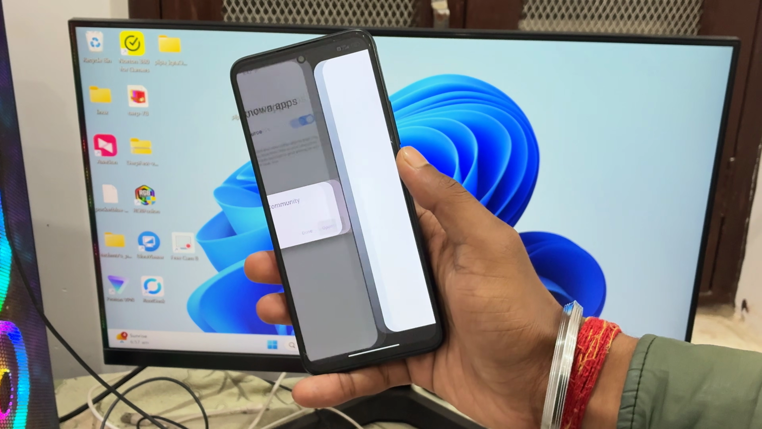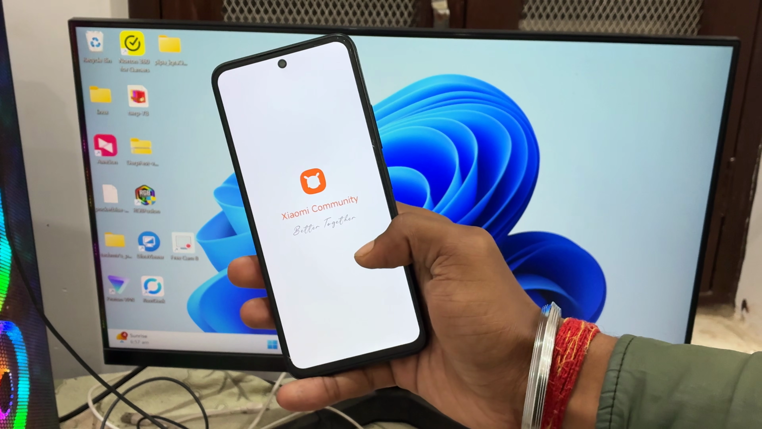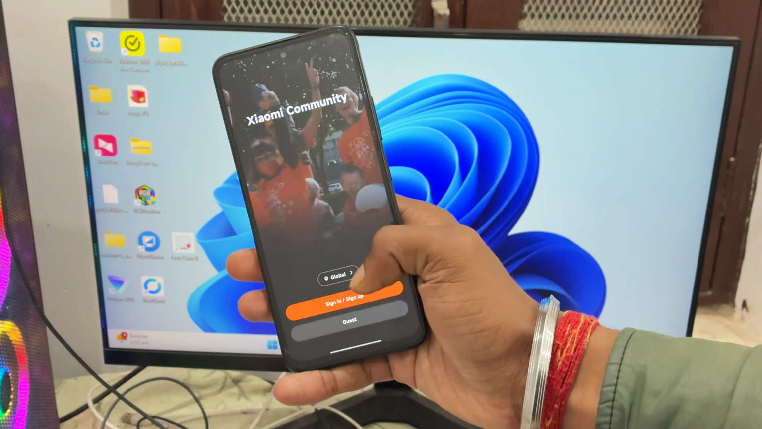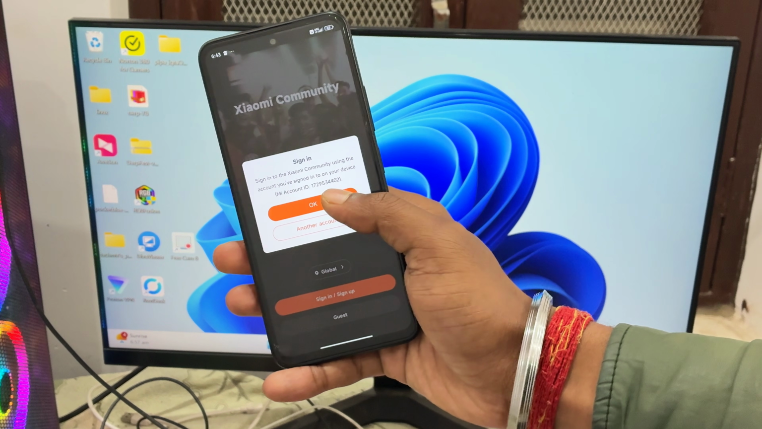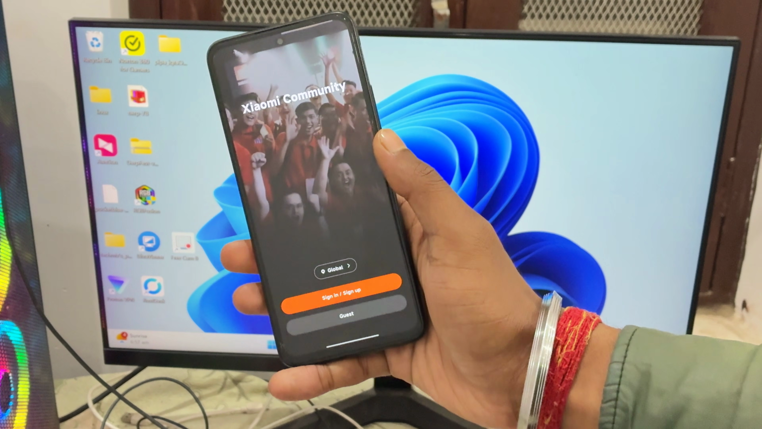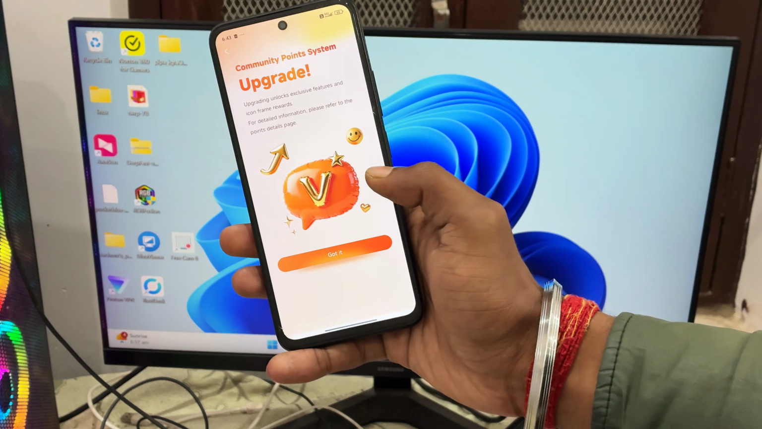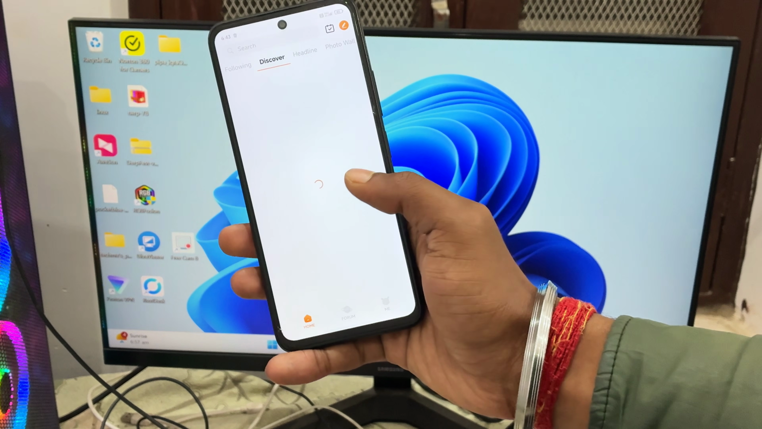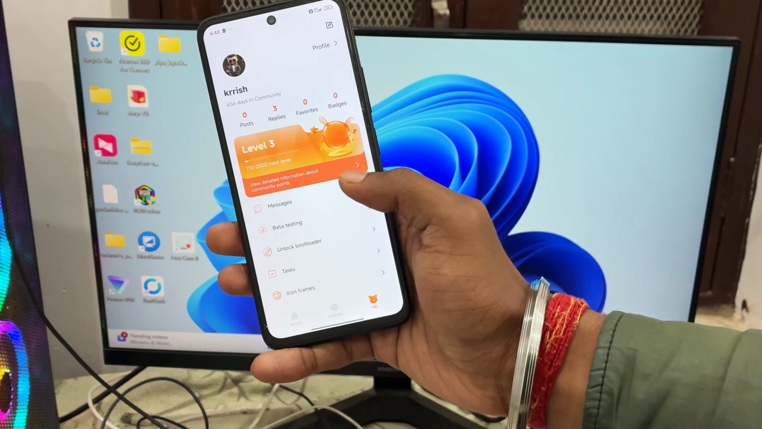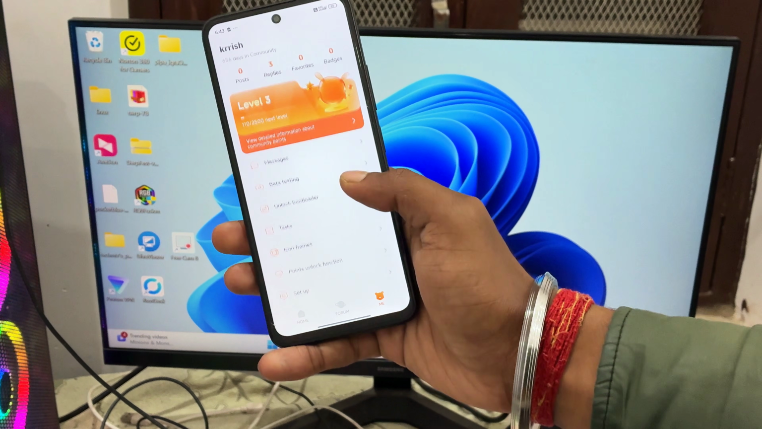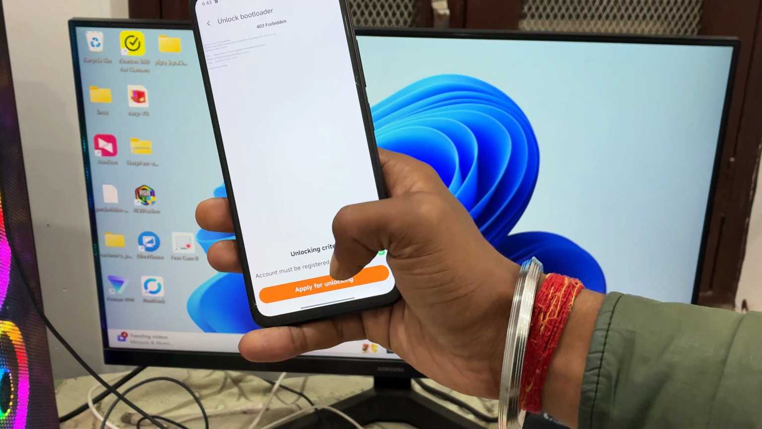After that, open this application. The first time it will ask for some permissions, so you have to allow all permissions, and it will also ask you to log in or sign in. Simply tap on sign in or sign up, tap OK, and allow all permissions. It will automatically detect your account and sign you in to the Xiaomi Community application. Then go back and simply tap on the Mi section, and you can notice the third option, unlock bootloader. Here you can get permission for unlocking the bootloader.